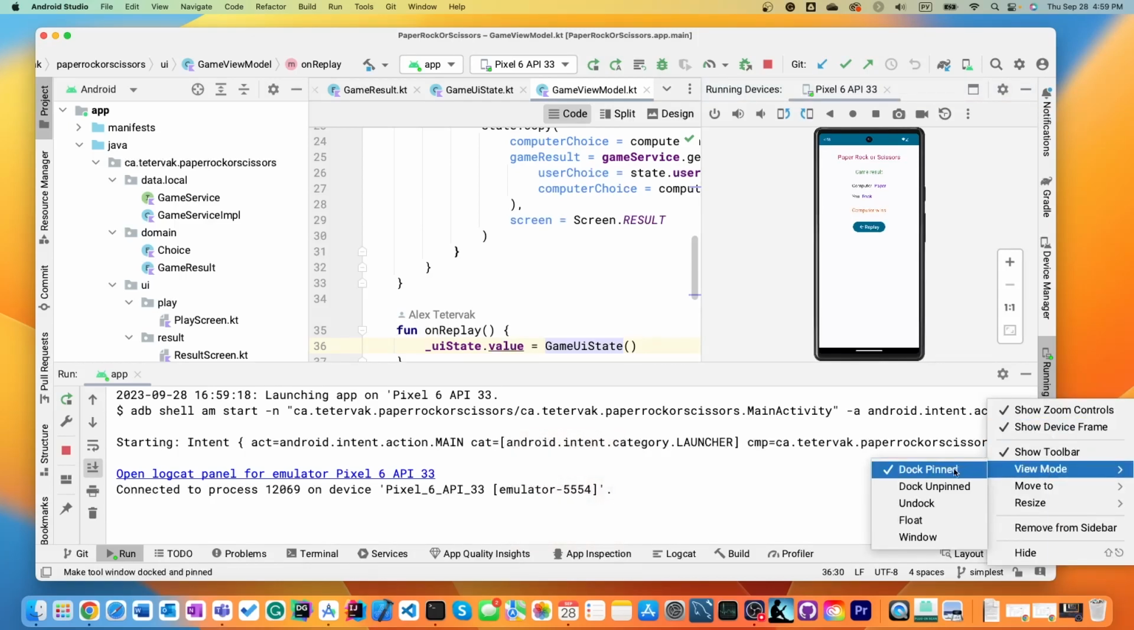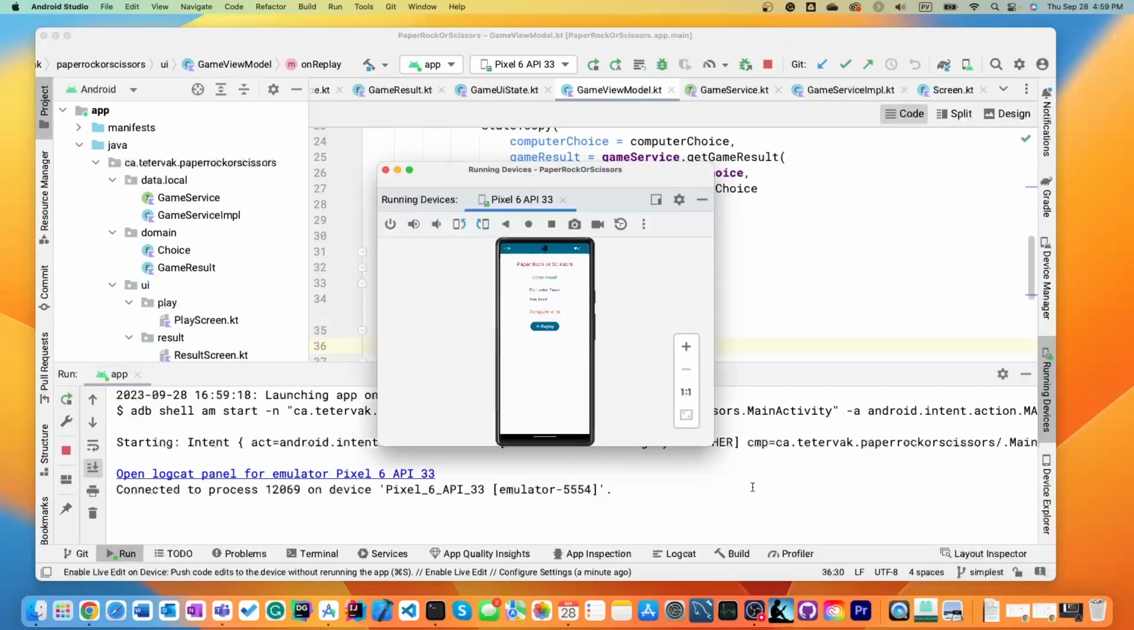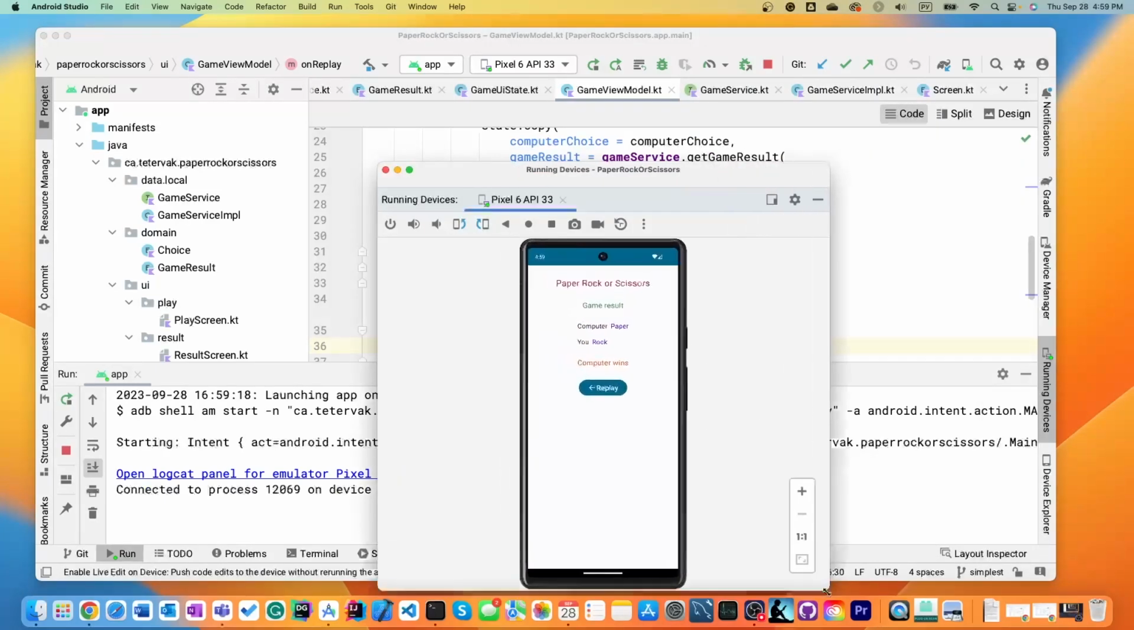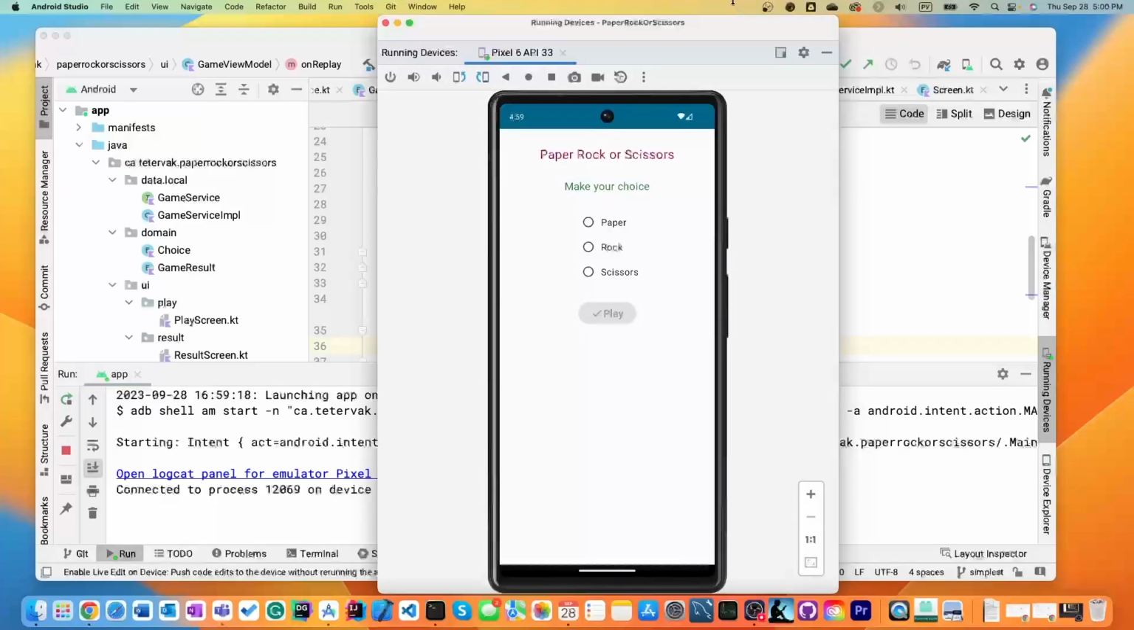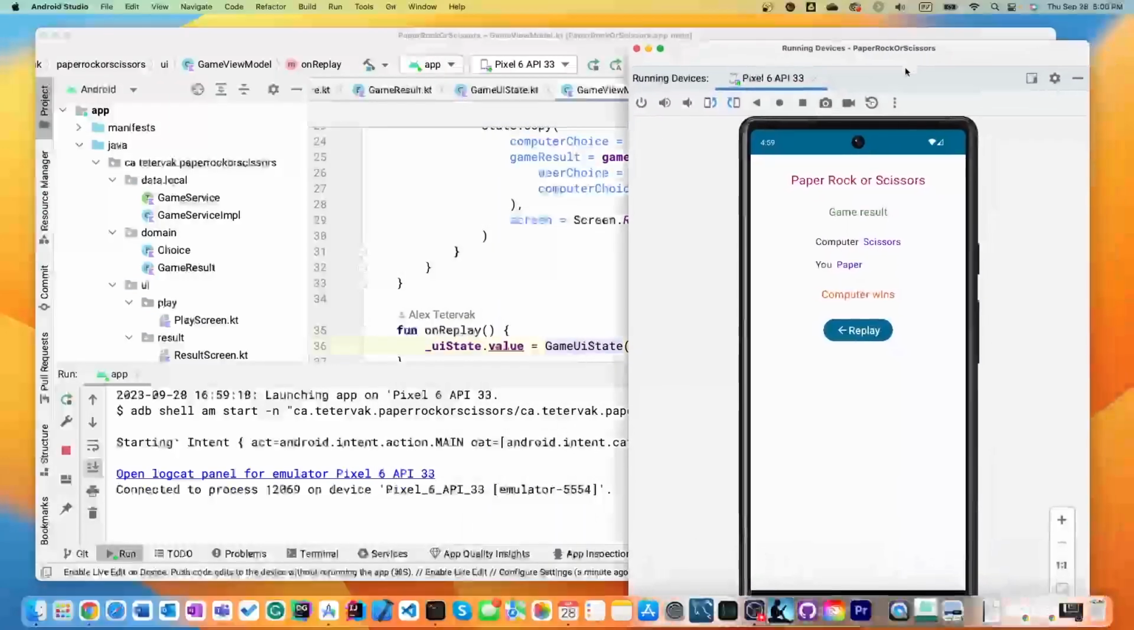View mode, window, so I can stretch it. Okay. When I click replay button, again, this is disabled till I make selection. So it has extra logic to do disable, right? I select it, now it's enabled, and this is result. So this is the only thing. So I need to make some decision, logic that is changing screens.